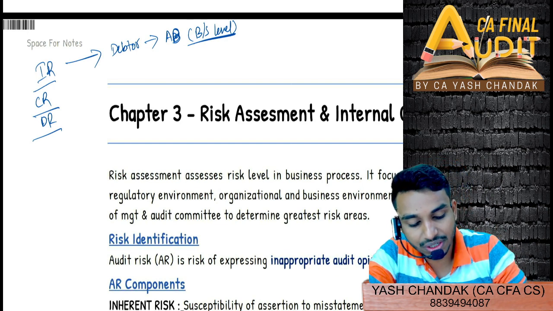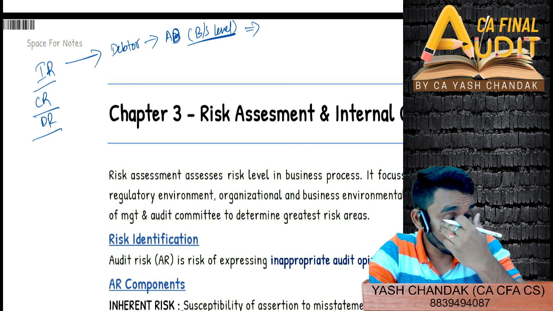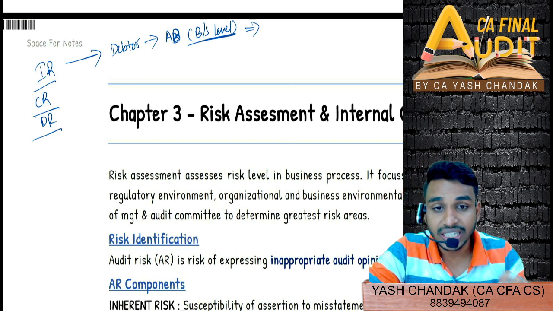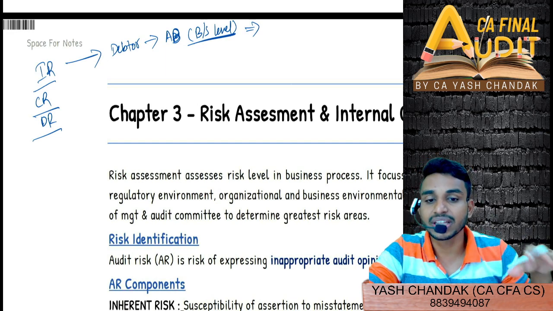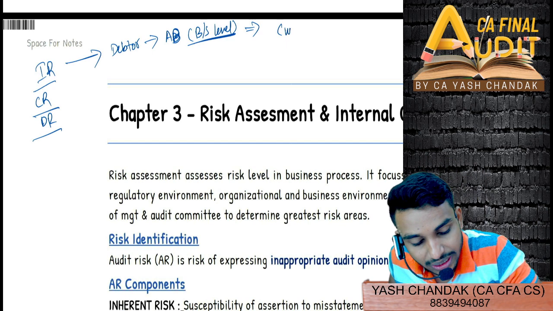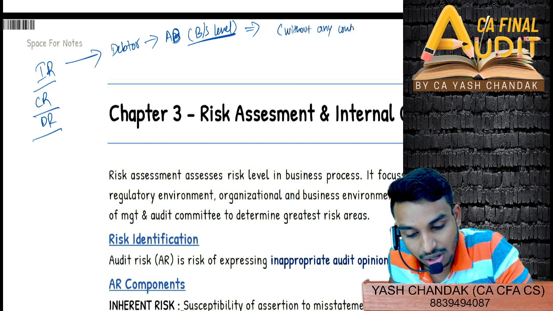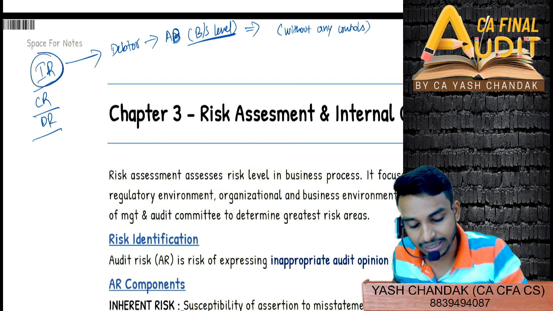So similarly, for all these assertions, there is a susceptibility of risk that there might be certain misstatement, either individually or when aggregated with other misstatements, that is material, without any controls. So without any controls, that is what inherent risk is.